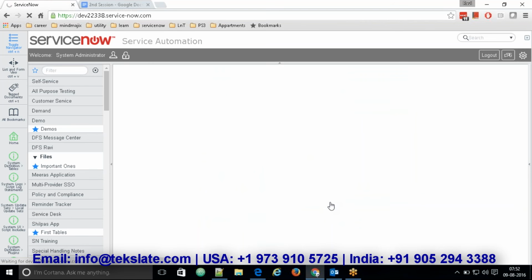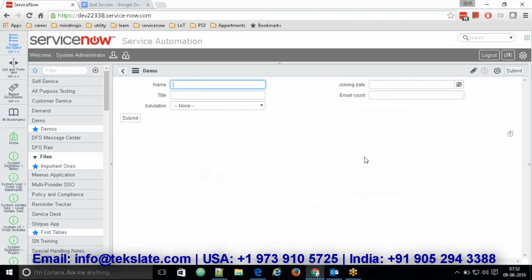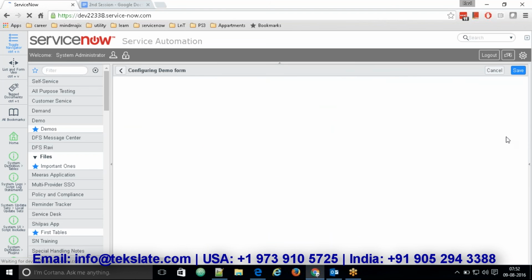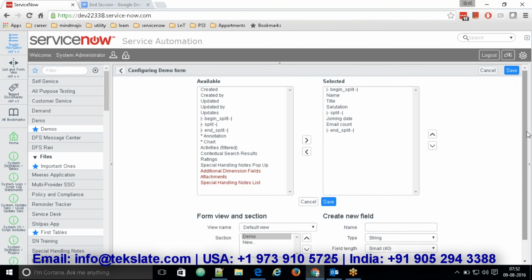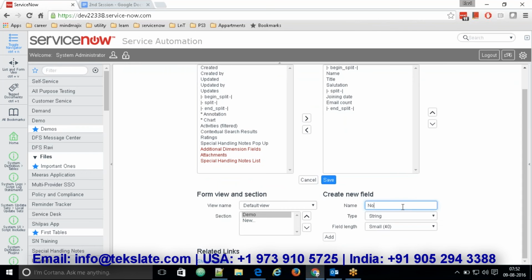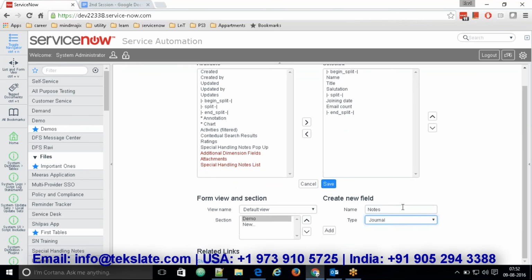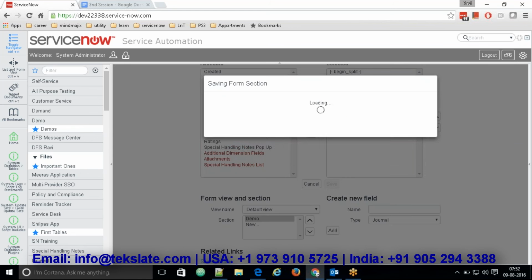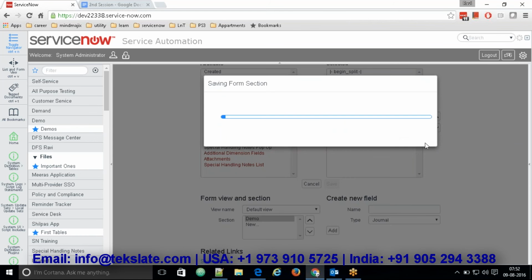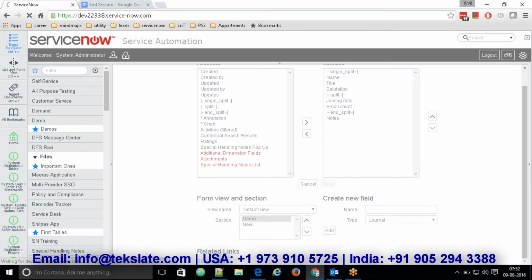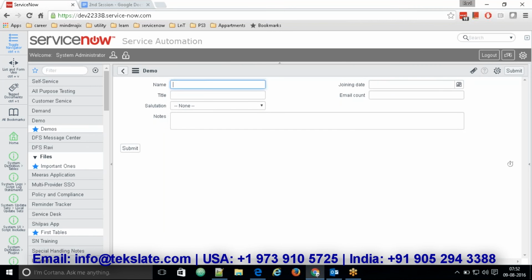So save. Now it looks a bit better. Anything that comes after your splitting would be, again, the way it was before, like sequences. So let's say notes. I'm going to create a new kind of field called journal. This comes after. So that's the way you can lay out your forms.